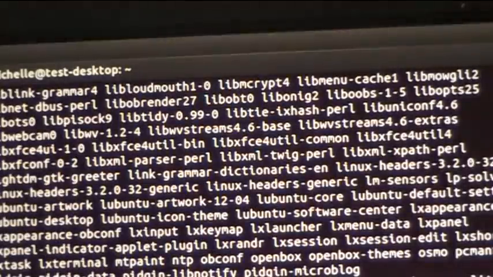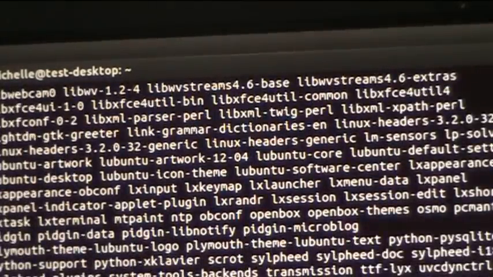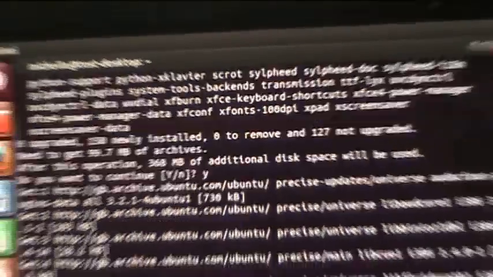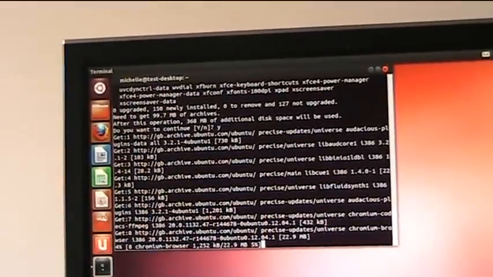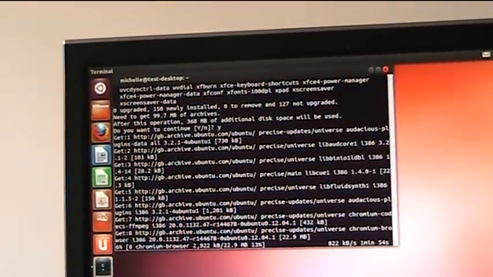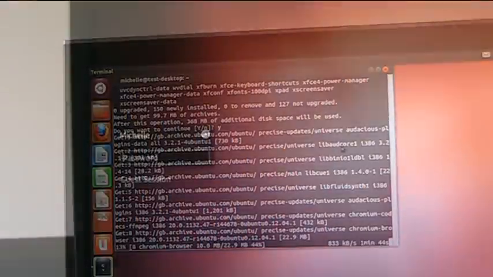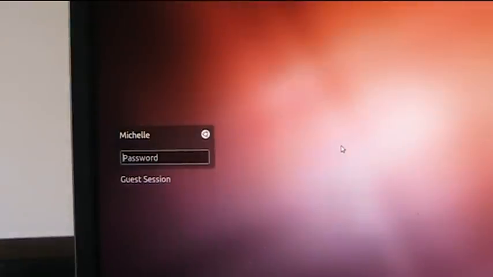We have our test package. Do we want to continue? Yes, and that is now going to install. We'll just leave it do its job. That's going to take 1 minute 53 seconds, so once that is done, we're going to reboot the machine. That's all downloaded and installed.